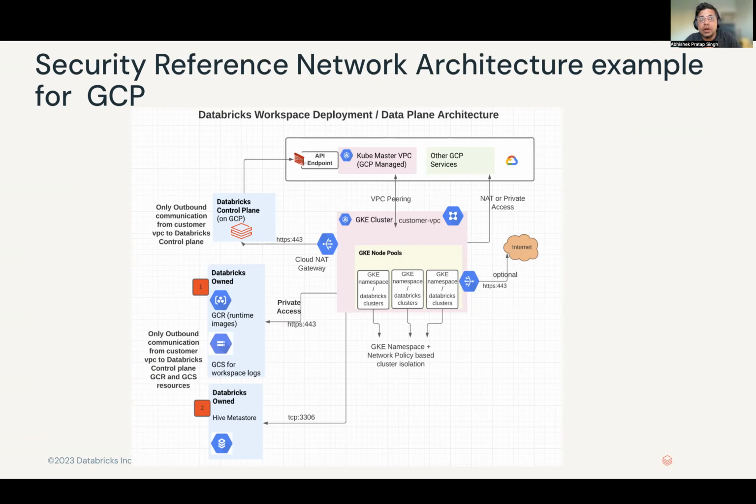Also, we do have private link connectivity. It creates a private link, backend and frontend, which helps to keep all the network communication from the control plane to the data plane, and so forth, on a private network rather than going through public IPs. And also, we do have GCP VPC endpoints for Google Cloud Storage. That means that when the data plane reads data from Google Cloud Storage, it again goes over the private network.